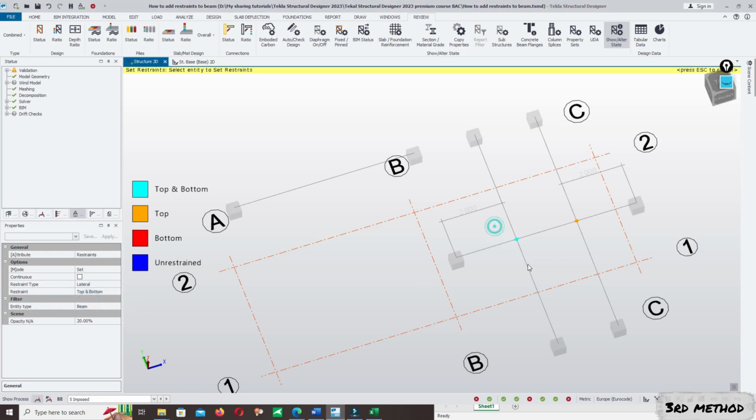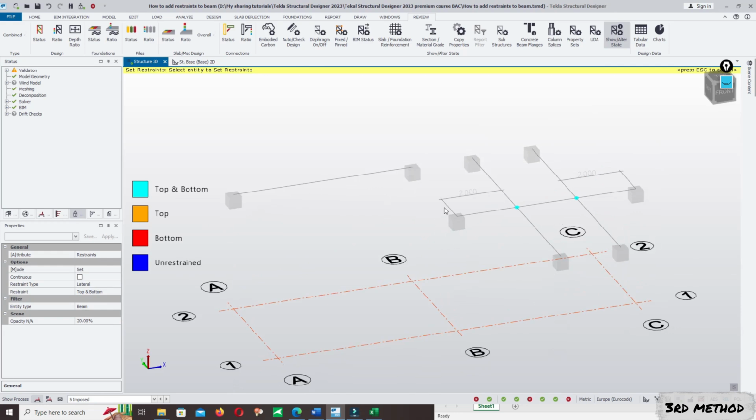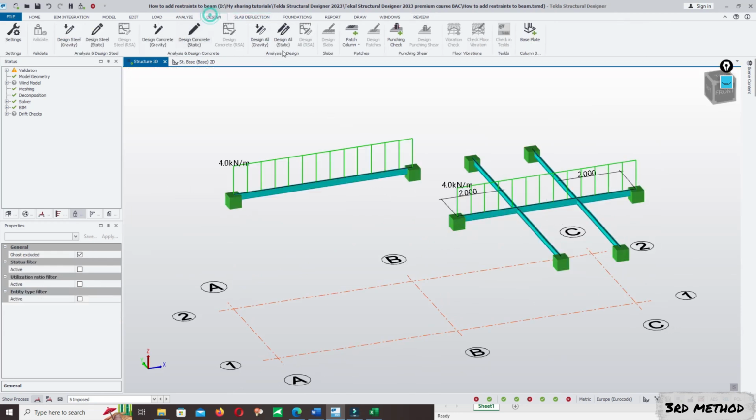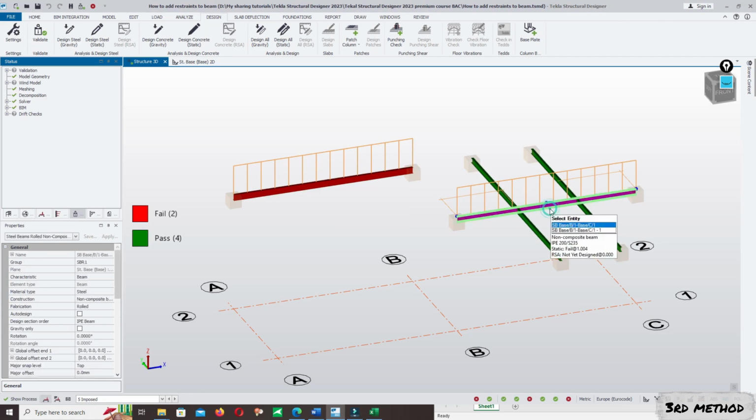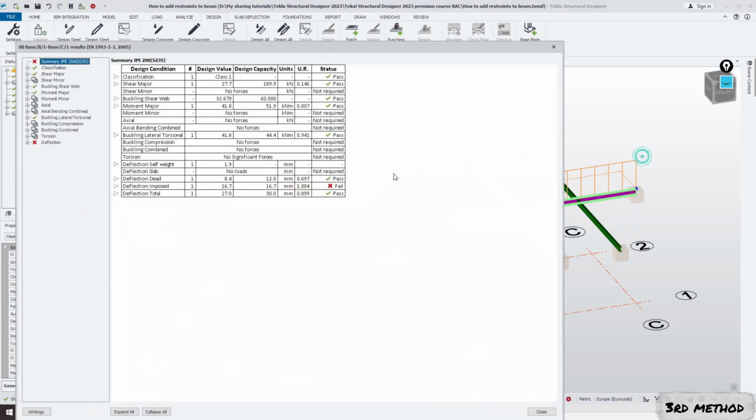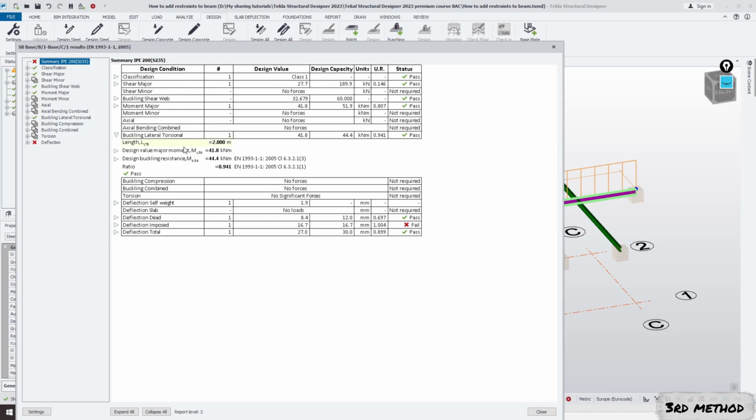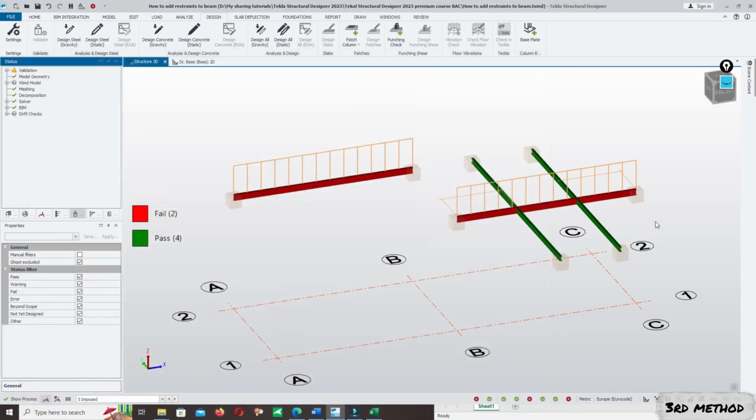Okay, now let me click. Okay, correct. Okay, complete. Design again, click on run analysis and design. Now check the ratio. Yeah, it's correct. Right click, check static, and buckling. Yeah, the lateral torsional buckling is equal to 2 meter. It's correct.